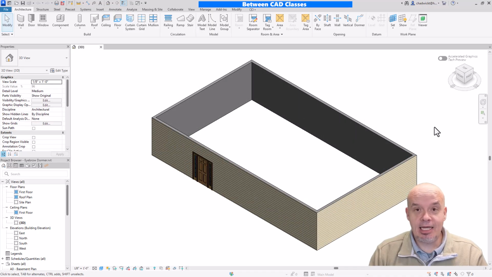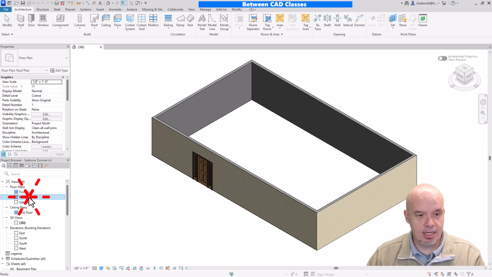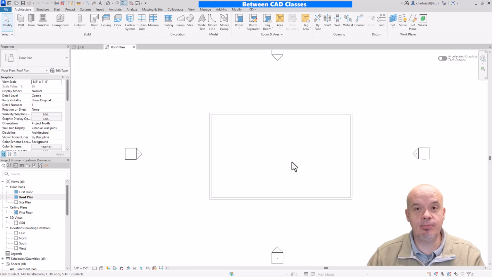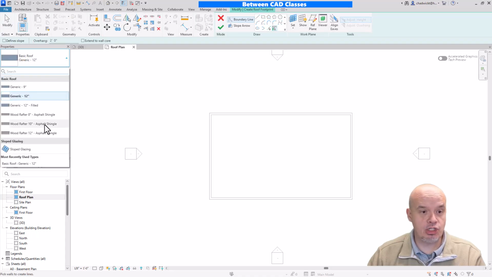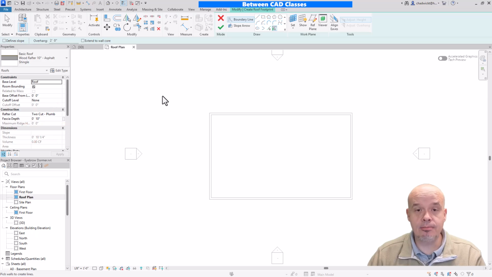Here you can see I have just a rectangular building. I already have my door in here, so I have an idea of where I want my eyebrow dormer to go. I'm going to switch to my roof plan so that I can start by creating just a simple gable roof. I'm going to start with the Roof by Footprint tool, and then I'll choose a different roof type. In this case, I'm going to choose the 10-inch asphalt shingle.